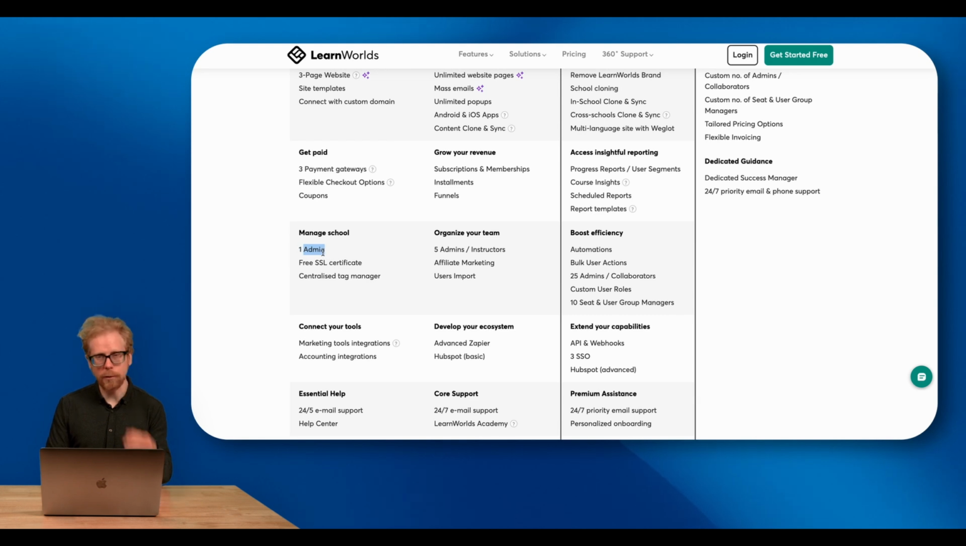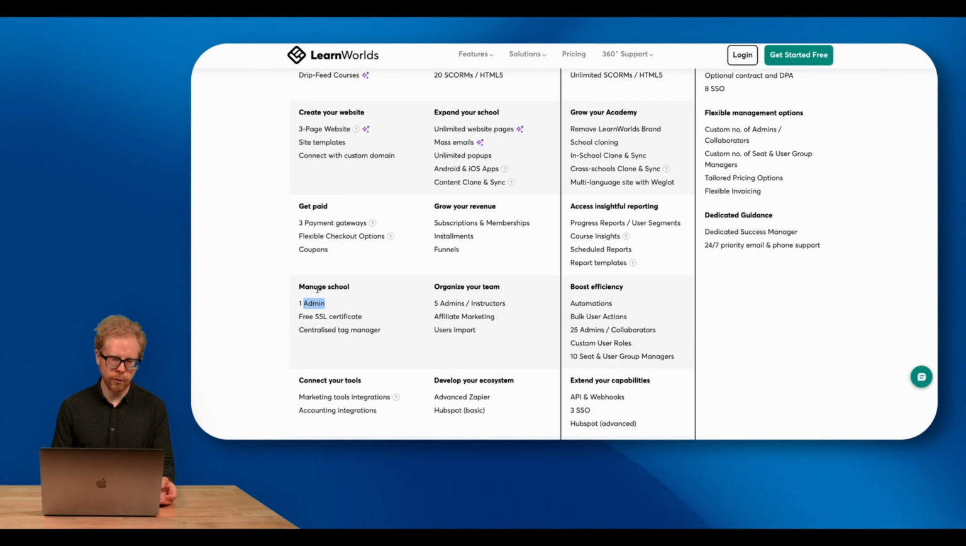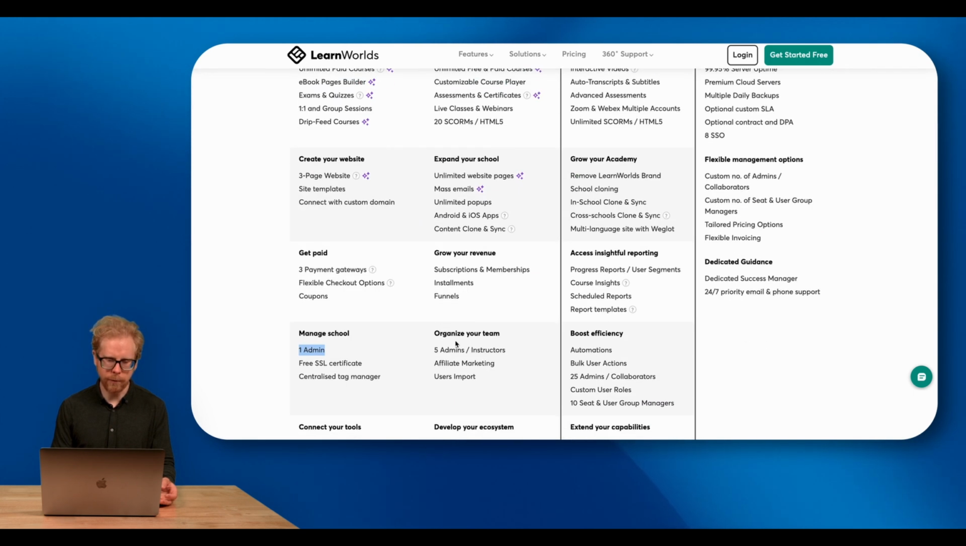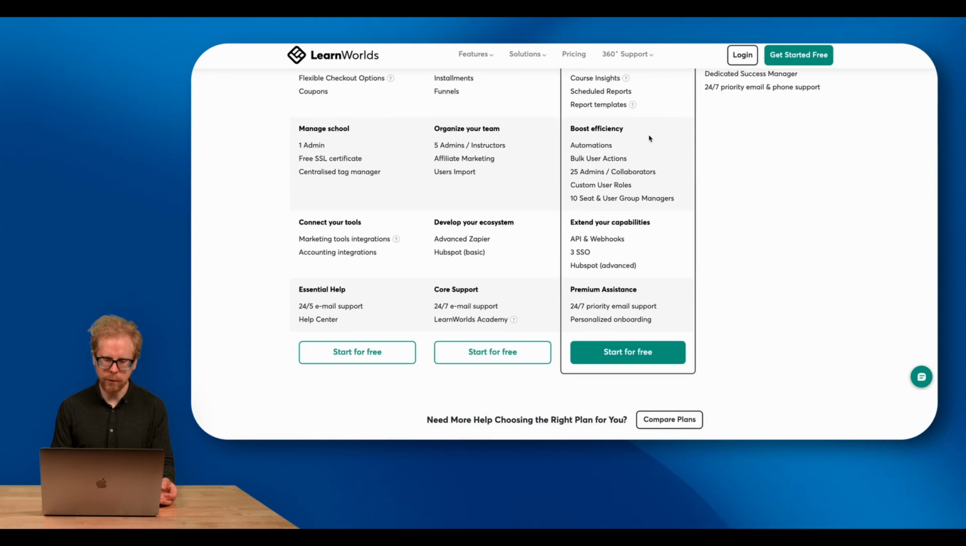But admins is you. It is the administrators of your LMS, of your learning management system. So for the starter package, you get 1 admin. For Pro Trainer, you get 5. And for the Learning Center, you get 25. What you're probably wondering is, how many users do I get? How many students can I serve? How many customers can I sell to?